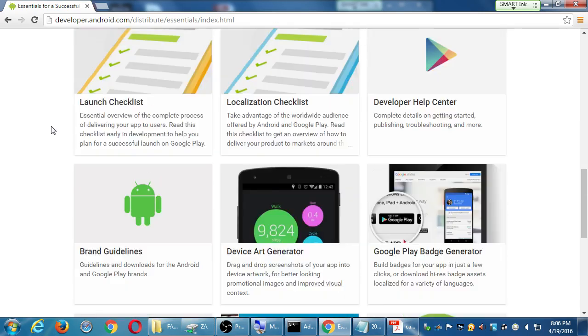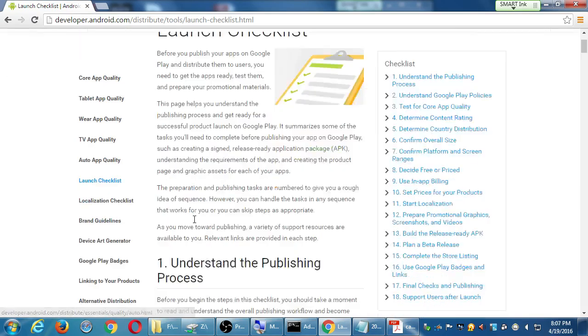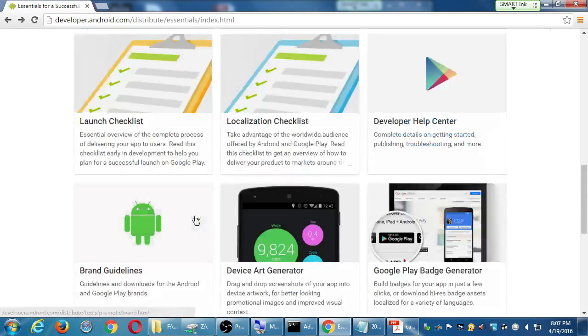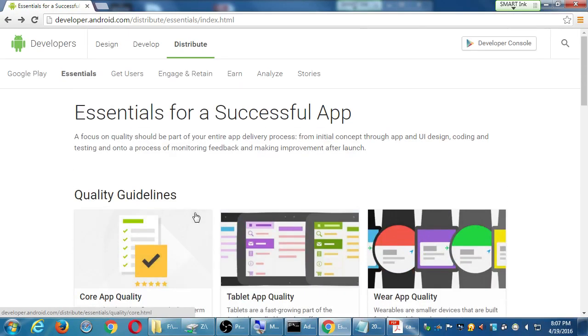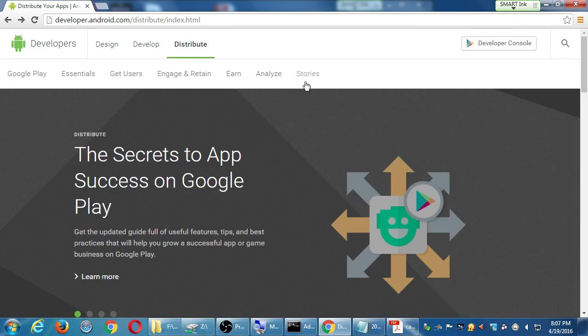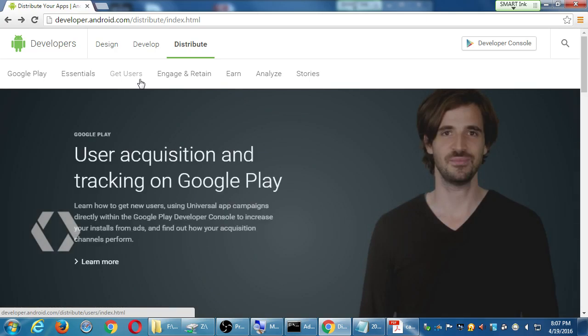Let's see, they changed this recently. Is it under Essentials? All that I'm trying to do is go to, I guess, launch checklist. I'm just trying to go to a screen, and they moved this stuff around recently, I guess. There's a screen that tells you basically the avenues or your options to distribute your app. There is through official channels and unofficial channels.